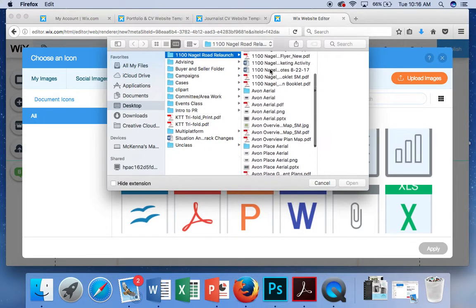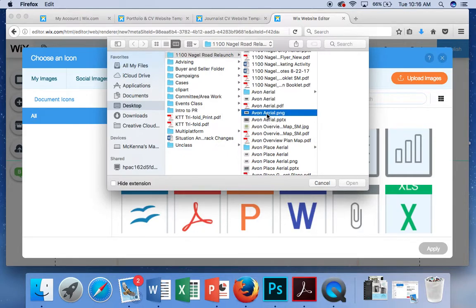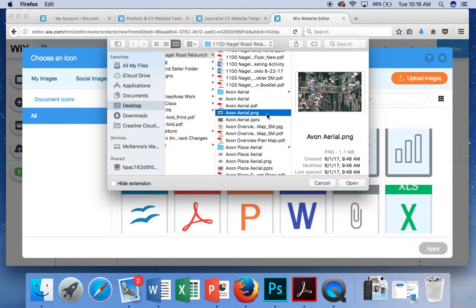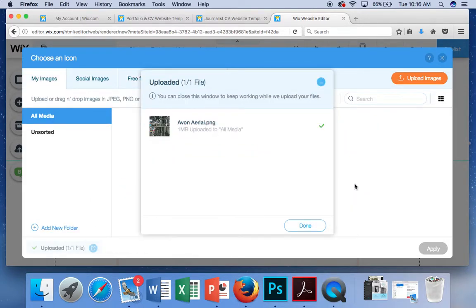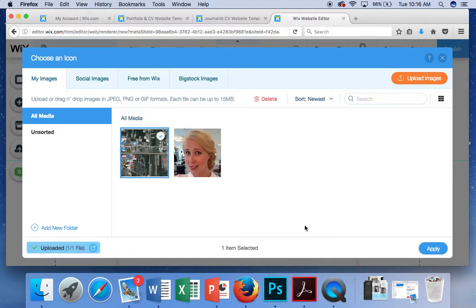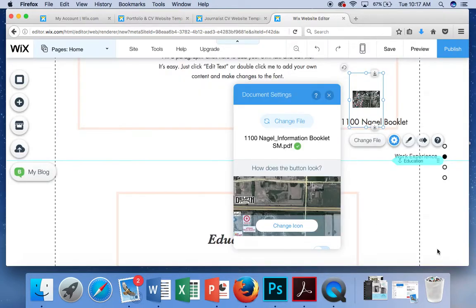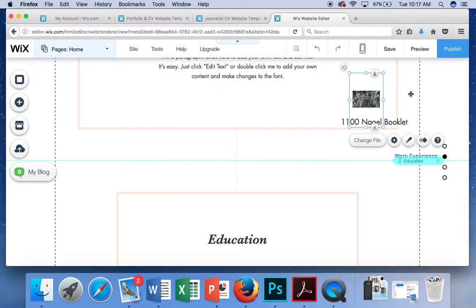But maybe I want to include an element that's being showcased on it. So I'm going to use this Avon Arial, right? The PNG. Hit open. And you can see now it's changed that folder to My Images, right? And there we see just my face and then the Avon Arial. I've selected that image. It's got the blue box around it and a check mark. Hit apply. And now it's changed that to that image.